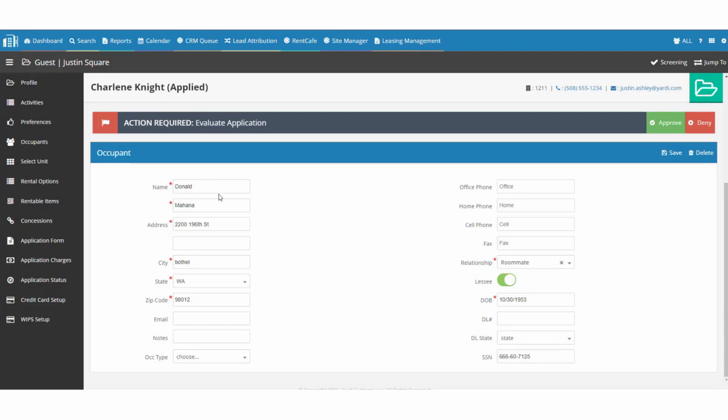Also important in this section are what we call four personal identifiers. Those four identifiers are an applicant's name, an applicant's address, an applicant's date of birth, and an applicant's social security number. These four pieces of data are very integral to the screening process, and for that reason, data accuracy here is paramount.